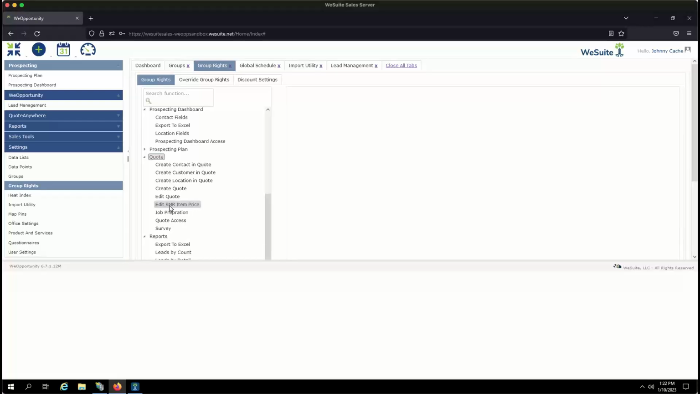But yeah, I would say that most of those probably are going to be deprecated anyway, because we're coming up with a new set of group rights for Quote Anywhere 3.0. So I think it's okay to skip those. But things like being able to create a quote, like if you can't create a quote, that's a good place to look.